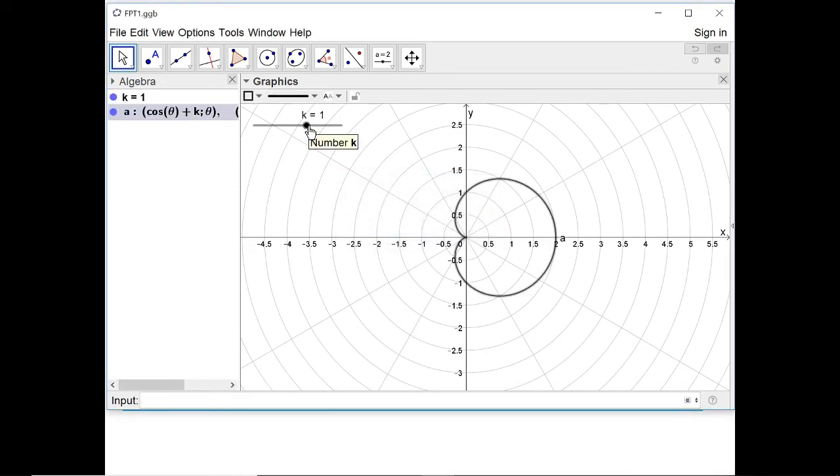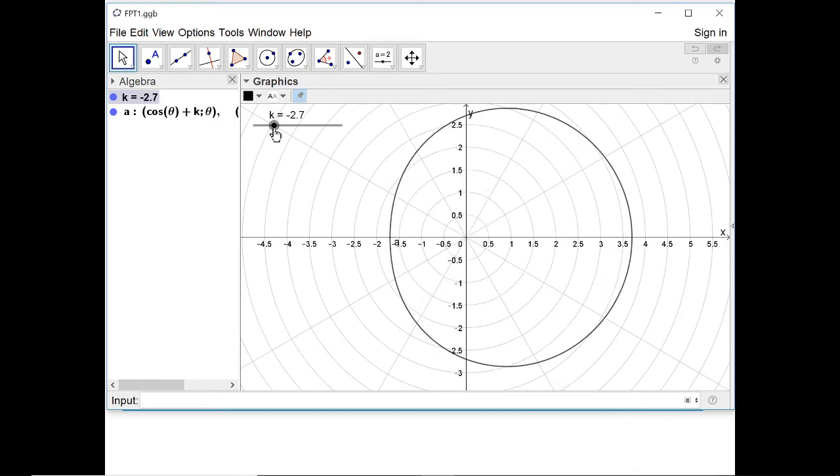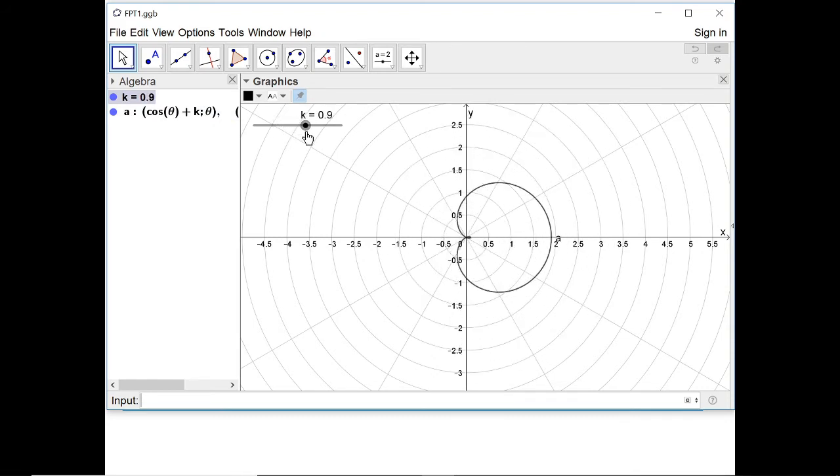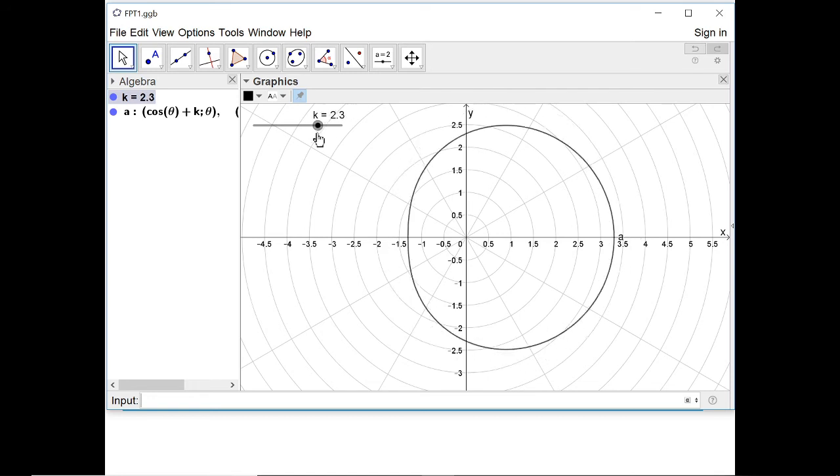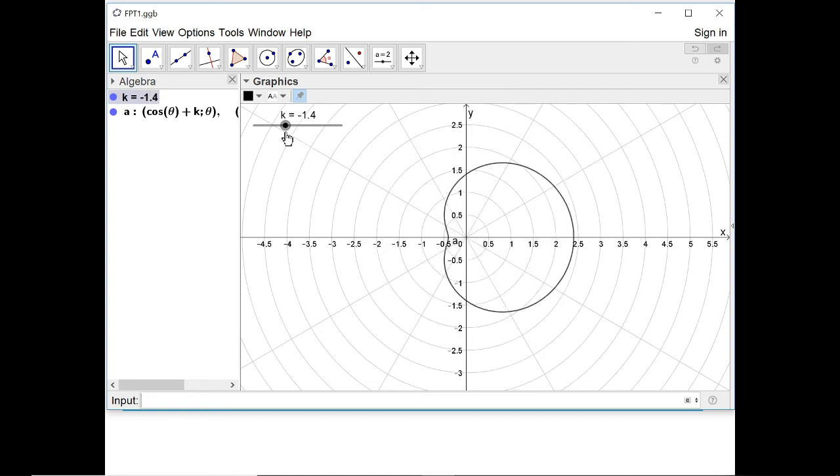There's k equals 1, and I can vary k to different values and see what stays the same and what changes about the curve. Now it asked me specifically about the cases k equals 0.5, k equals 1 and k equals 2. So let's have a look at those. k equals 0.5 first of all.